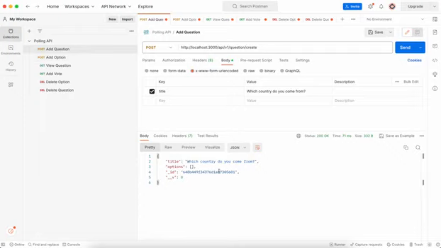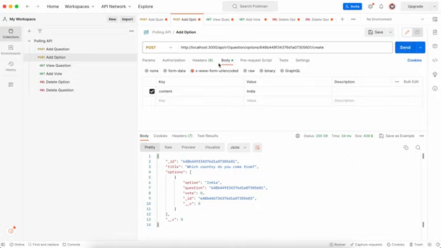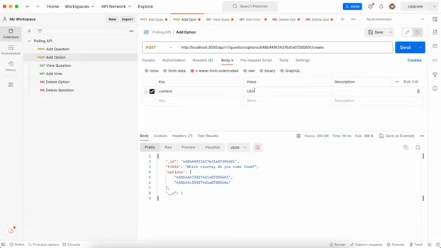If you want to add options to this question, you can simply copy the ID of this question and add options over here. So we have to edit the URL and paste it over here and change the option. So for example, I'll put India, and when we send that request, as you can see, which country do you come from, the India shows up as an option over here. If we want to add more options to this, we can go ahead and put another, and as you can see, the options array is created with two entries.